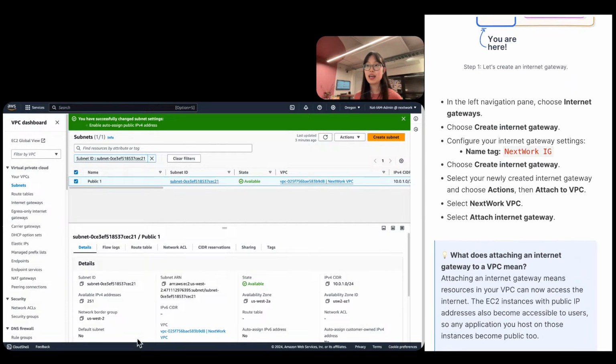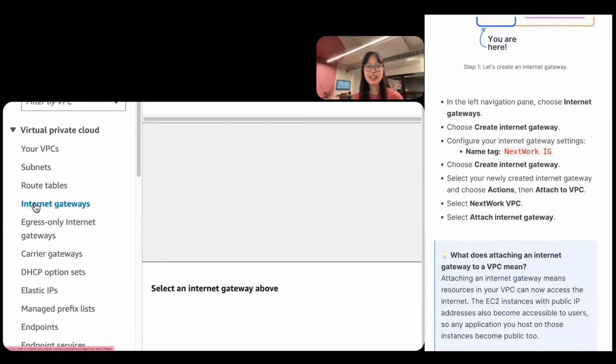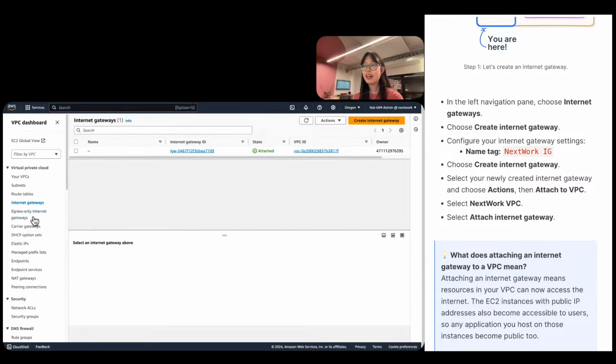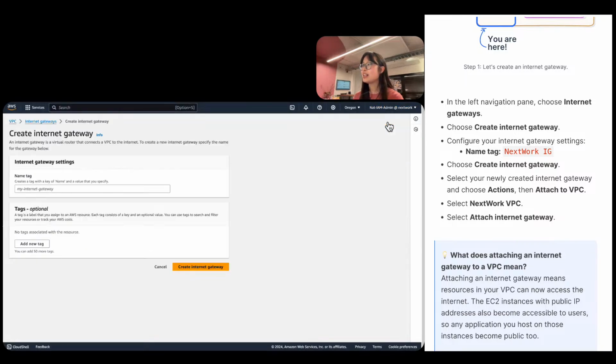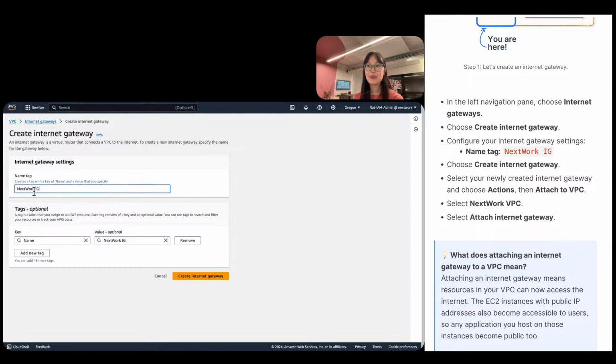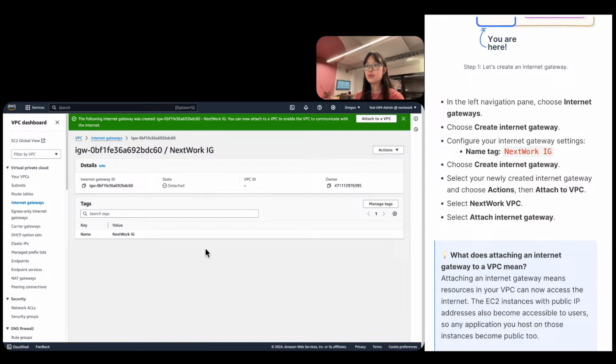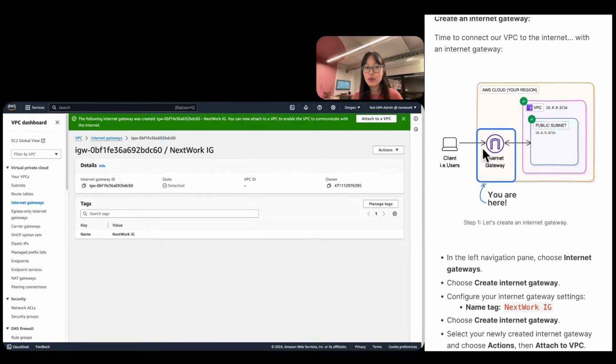And how we do that is in the left-hand navigation panel. Let's find internet gateways. Let's click on that. Very nice. And let us create an internet gateway right away. The name for your internet gateway will be very simple. Again, Network IG for internet gateway. And we can just choose create internet gateway. Just like that, we have created the internet gateway already. We have created this entire thing that can connect us, our VPC, with the internet already.